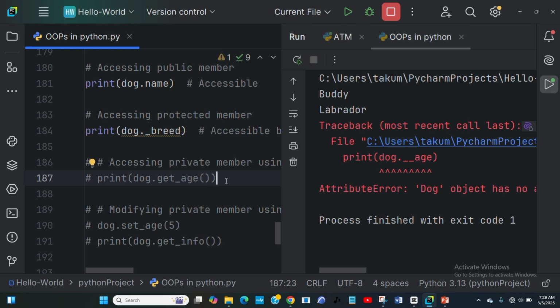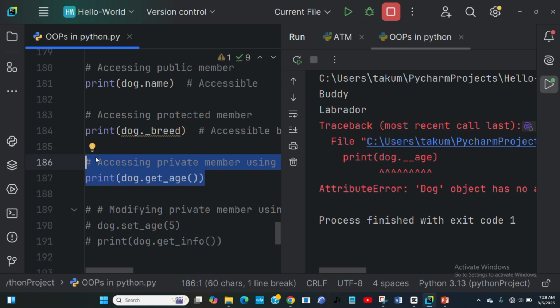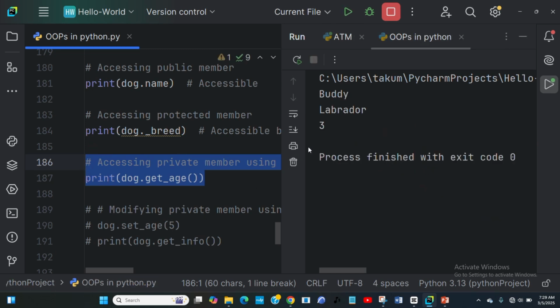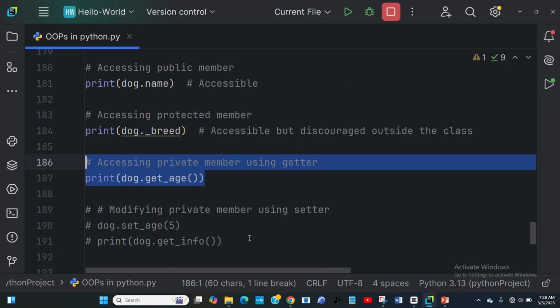So if I do it like this, I'm uncommenting this, I just uncommented this, and then I run it again. You see, we now have Labrador, which is 3 years old. Now, let me just collapse that.